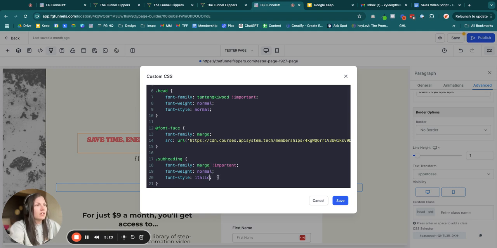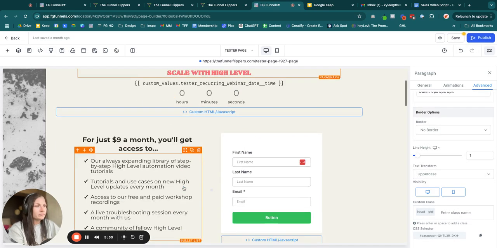The font style is italic. The one thing I didn't mention, font weight, you can change this to be bold, semi-bold, etc. Font style, you can also update so that everything you put inside of this font is going to be italic. You can take that away and put normal. I'm going to leave it just so you can see that example. And then instead of subheading, I'm going to use script for this and go ahead and save.